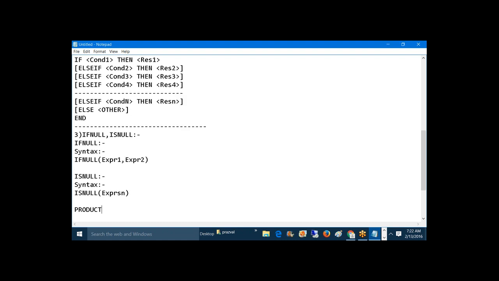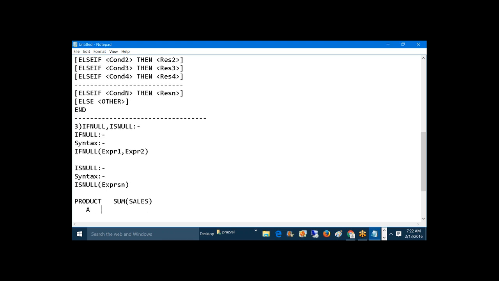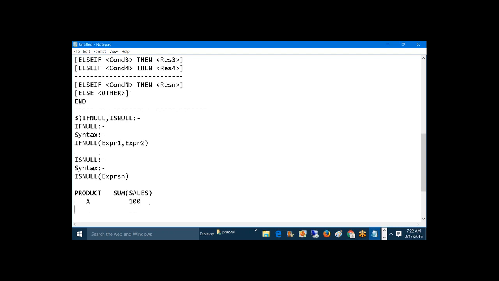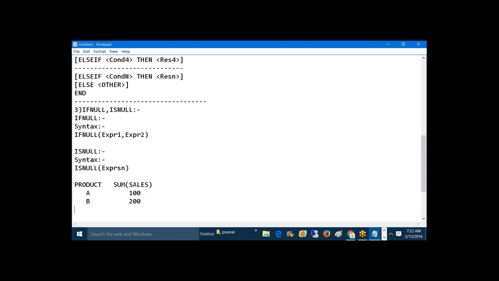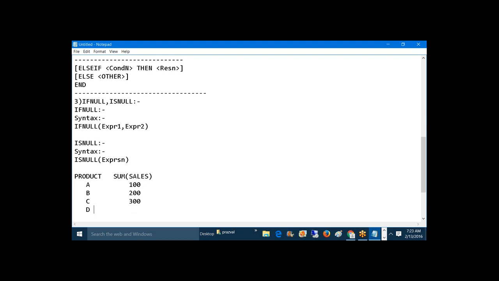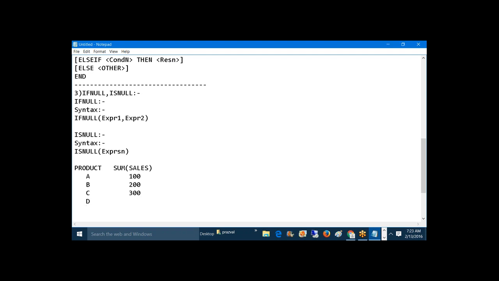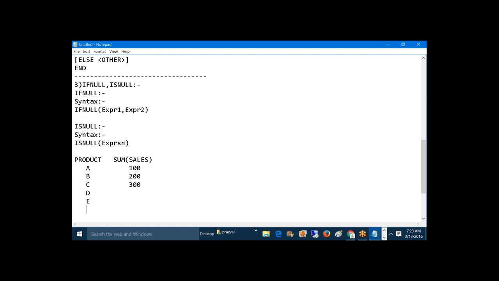Let's say, for example, I'm having product and I'm having sum of sales. So I'm having product A and the value is 100. Product B, the value is 200. Product C, the value is 300. Product D null. Product E null. And product F, fine. So I'm having the values like this.